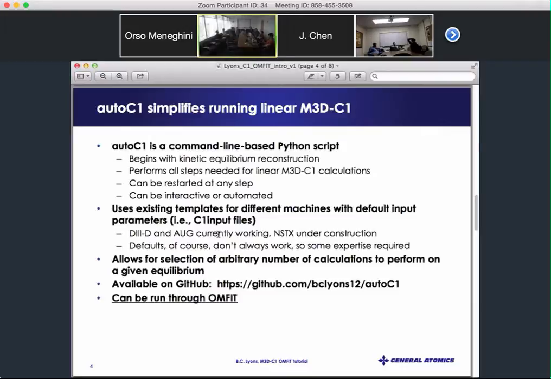It uses existing templates that I made for different machines, right now for D3D and ASDEX mostly, but I have an NSTX one under construction that I think needs some tweaking, but it wouldn't be too hard to get that up and running. And it assumes default input parameters in the C1 input file, which is the monolithic Fortran namelist that M3D-C1 reads in for all its options. The defaults don't always work, and so you need to have some level of expertise in using M3D-C1 to know, if something goes wrong, what you're supposed to change.